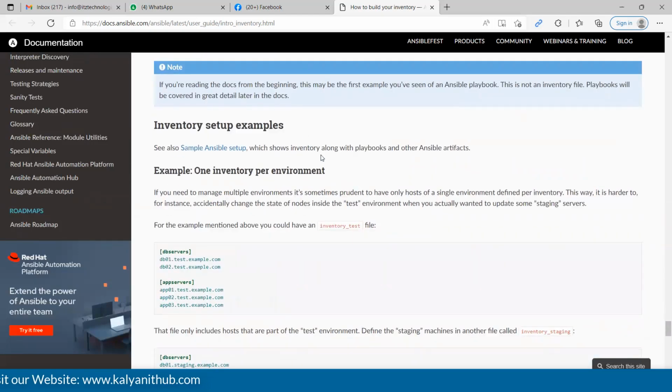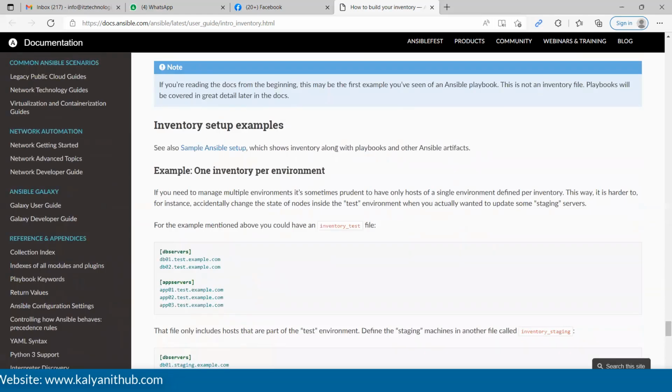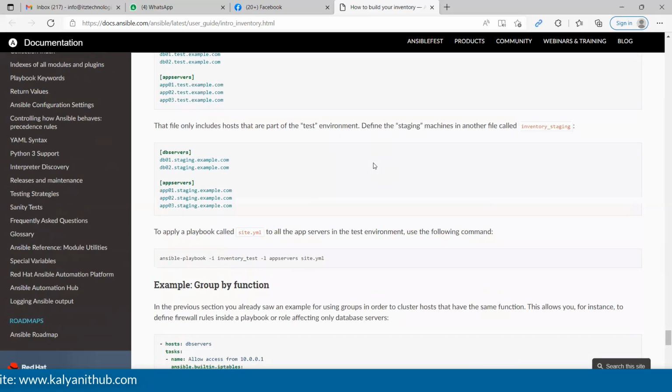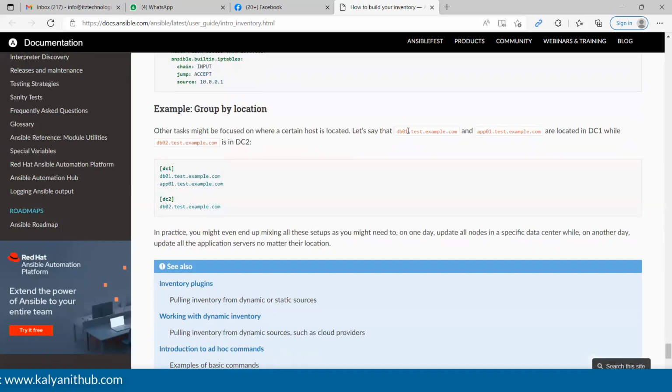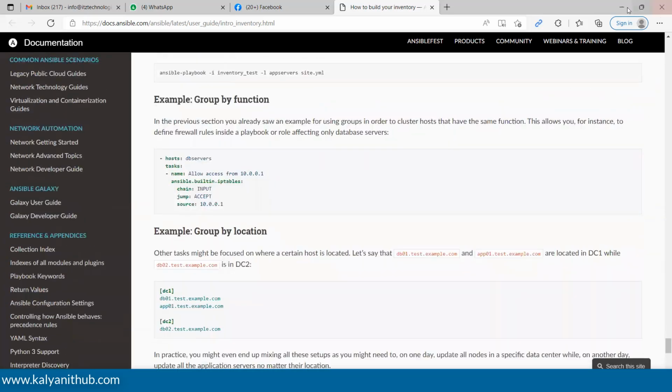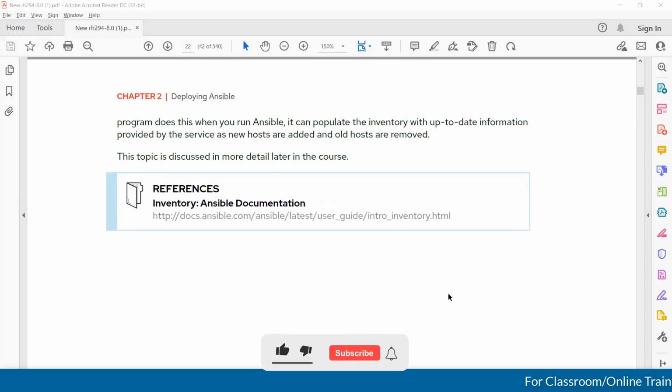So any doubts here, let me know. You can see this example, one inventory per environment. You can define groups by functions like this. Okay, this is all about it. Any doubts here, let me know. I hope you understood. Sai, I hope you joined. Yes, this is clear. Satish, if you have any doubts, you can ask me. Yeah, I'm good for now.